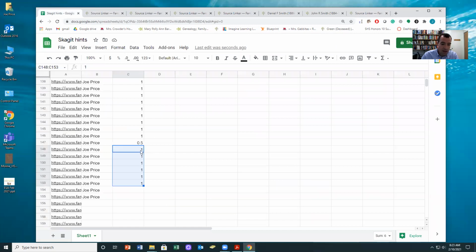But that's it. And then you can always put 1 if you want. That just means complete. If you want to send other signals, like if there's one that you want someone to check on, you can hit 0.5. And if you see one that you definitely think is not a match, you can put a 0.